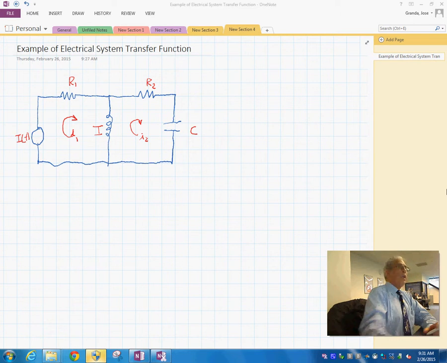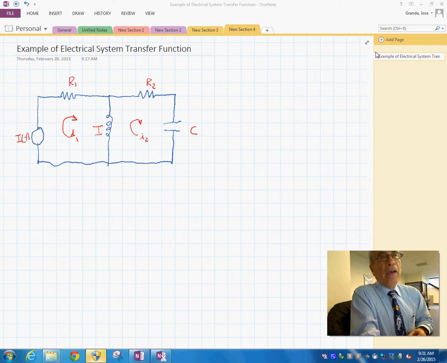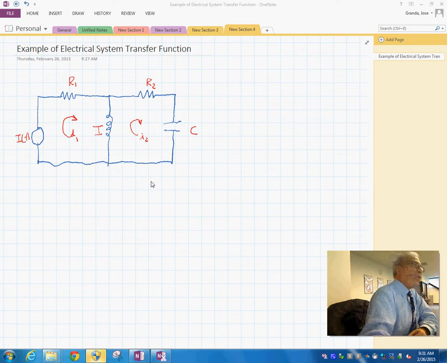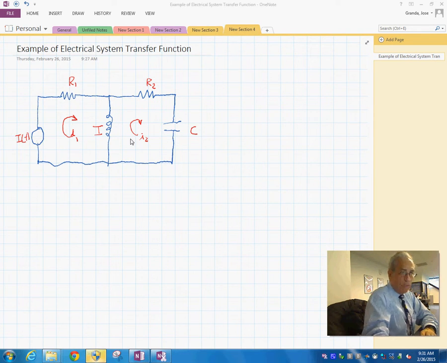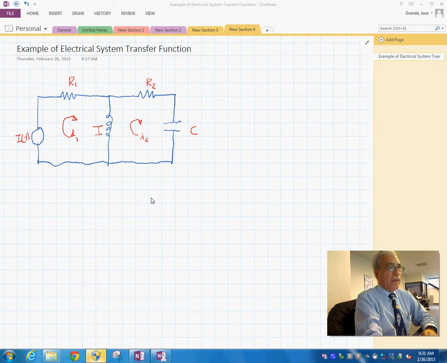All right, so we are on right now. We want to take a look at the circuit here and do the transfer function using the bond graph method, and then we're going to go to MATLAB and analyze that.